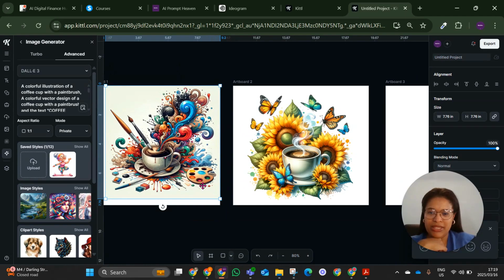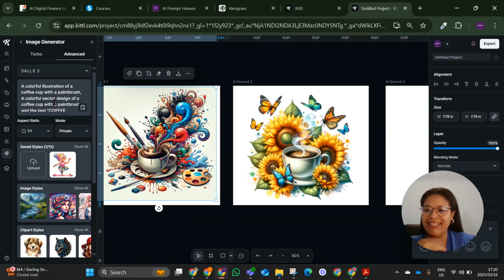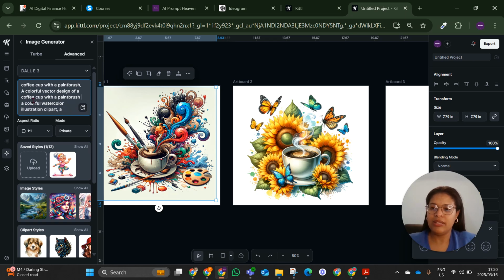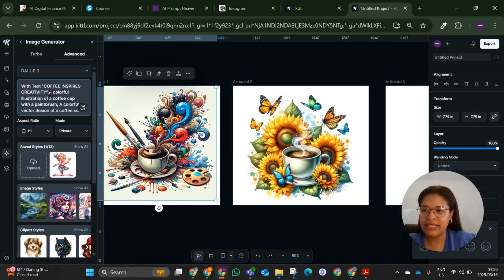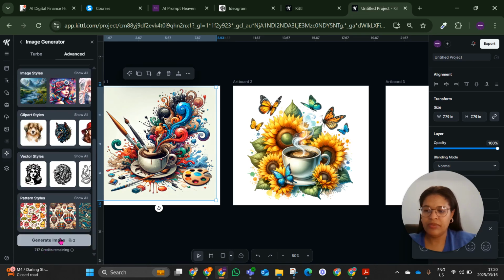Kittl hardly ever disappoints. I think they've gone a bit far here, but what I've learned with Kittl is to start with the text. So we'll just try that quickly. Take that off. So with text, for some reason that just works better with Kittl. So let's do it again.